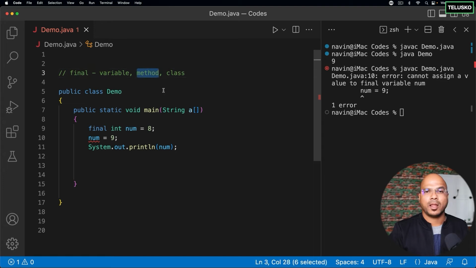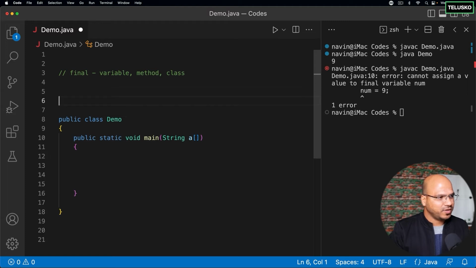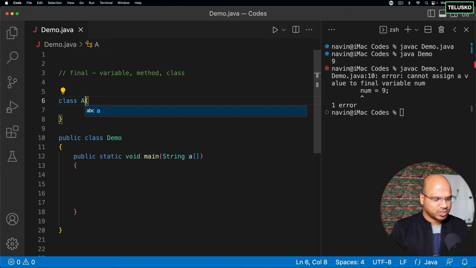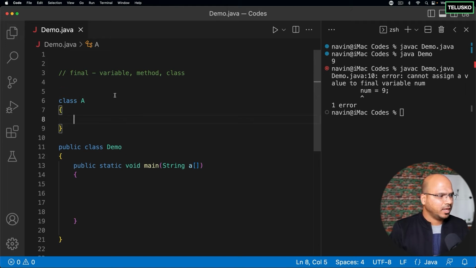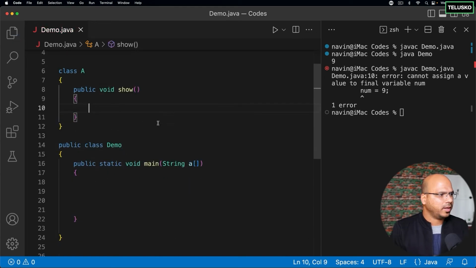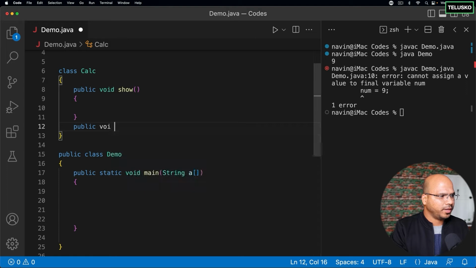Now let's talk about final method. In fact, even before final method, let's talk about final class, then final method will make much more sense. So at this point, I will just remove this part. Now we know what a final variable is. I have a class here called, let's say, calculator. Let's keep it simple. I got this class, and now in this class, I have some methods. Let's say the method name is public void show, and let's make it calc just to make more sense. And I will also say public void add.